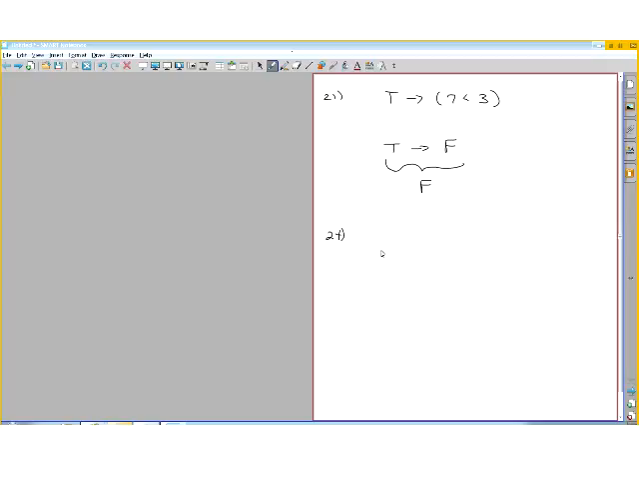Okay, number 24. We have a statement on the left-hand side that says 8 is greater than or equal to 8, which is true. Then some second statement, which is false. So this is true, and if true, then false. Again, just like this one, this is the one case where the result is false.